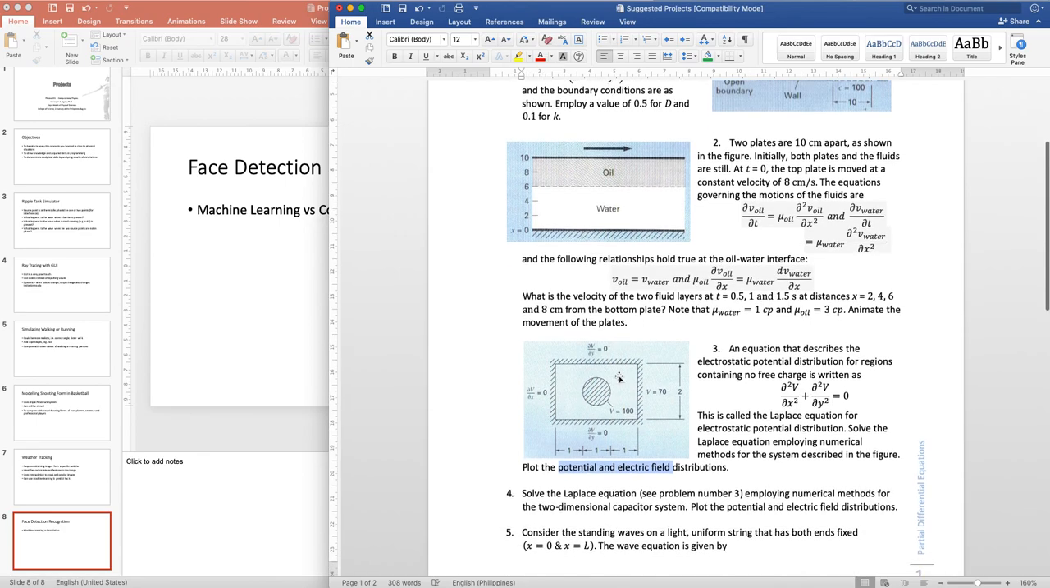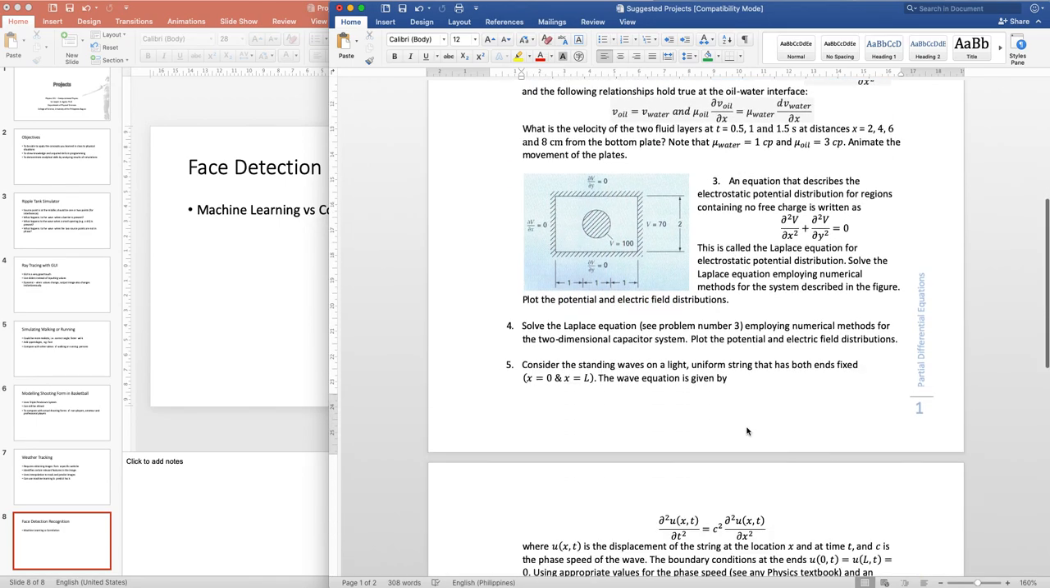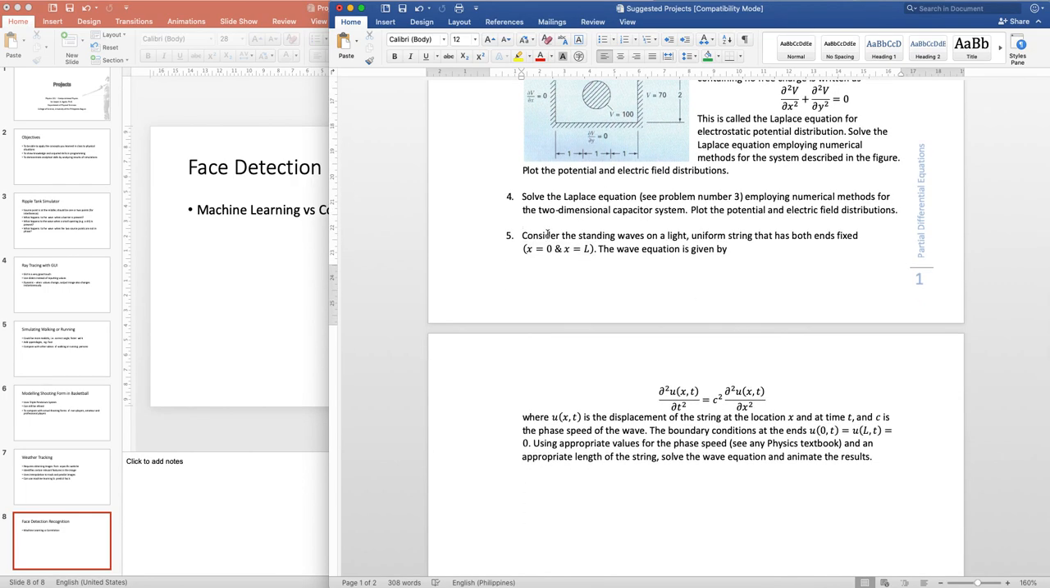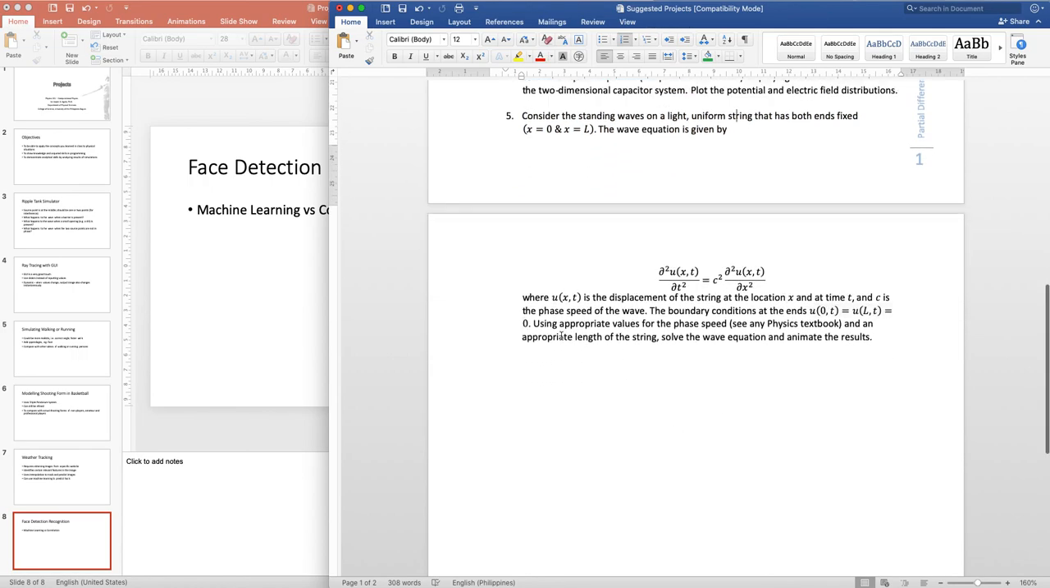It doesn't have to be this system, of course. You can use a more relevant system or more relevant geometry. You can also solve this same system using numerical methods for the two-dimensional capacitors. So that's also electrostatic. And of course, you can do a string. You can simulate or animate the string by solving this wave equation.